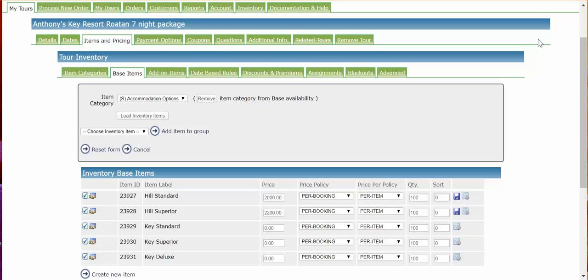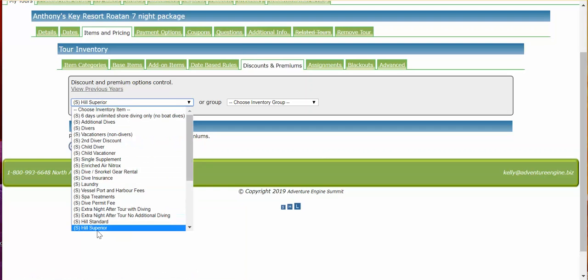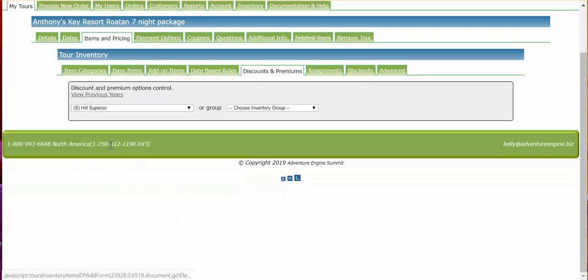so on. In this example, I've got my Hill Standard room. The price per person, double occupancy is $2,000, and my Hill Superior, the price based on double occupancy is $2,200. I'm going to go over here and program my occupancy pricing for Hill Superior. So the first thing I have to do, I go to discounts and premiums, I find my Hill Superior item, and I click Create Discount or Premium.